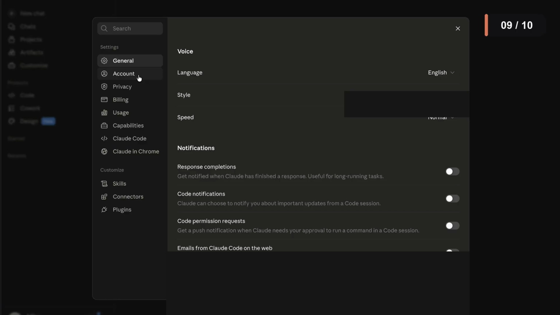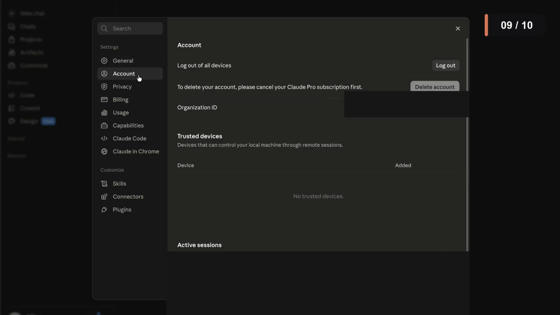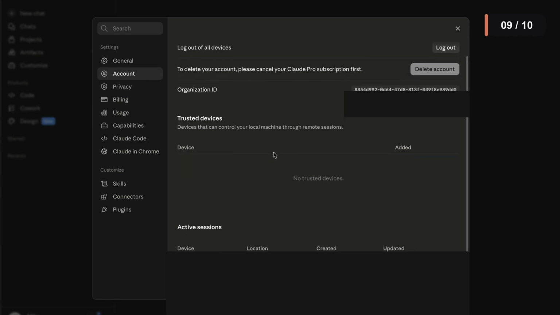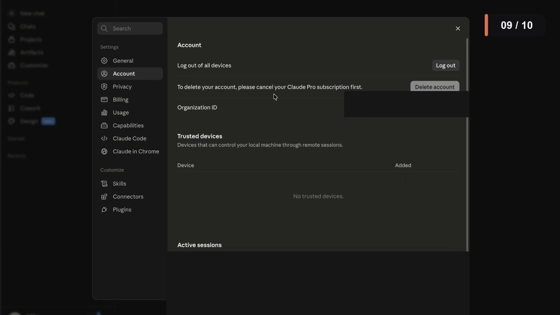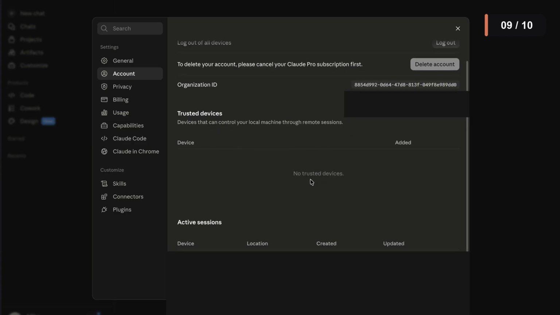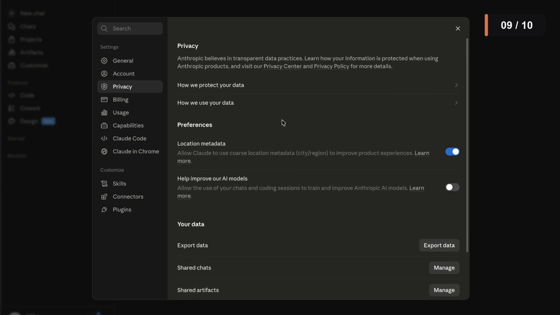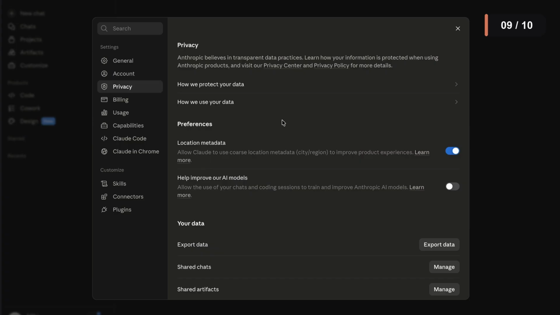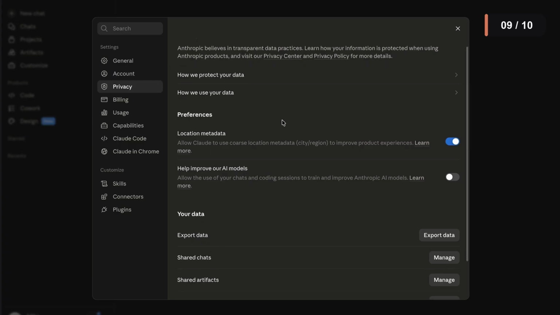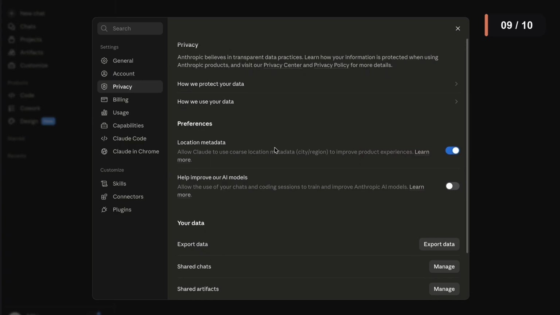Under account, review the devices and active sessions connected to your account. If you see a session you do not recognize, sign it out and secure your account. Under privacy, you can control model improvements settings and manage or export your data. These settings matter whenever you plan to use Claude with work or business information.